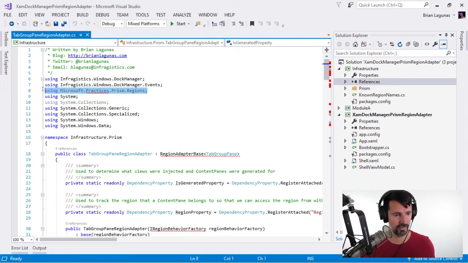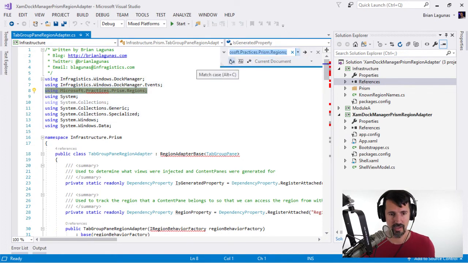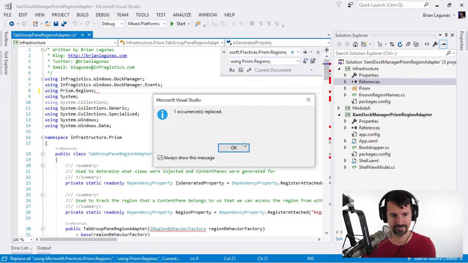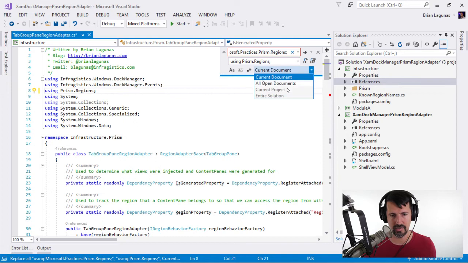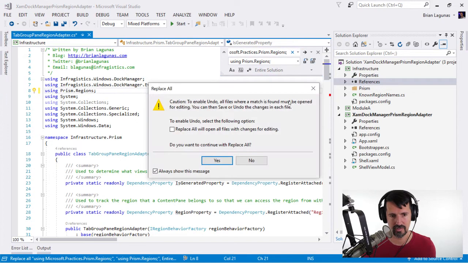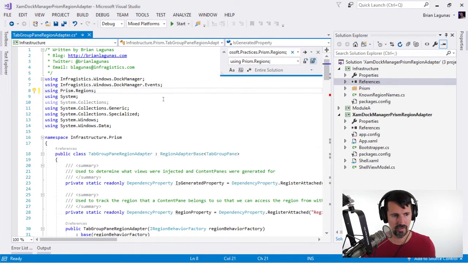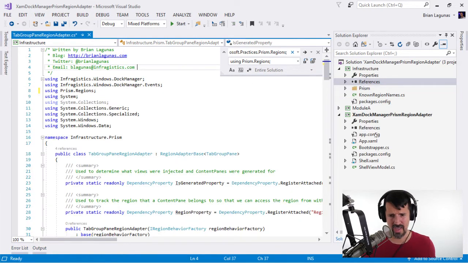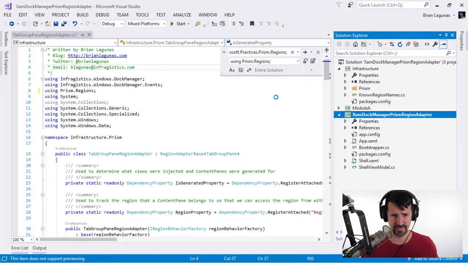All right, let's do this. We're going to find and replace that to just prism.regions. Replace all. No, not current document. Entire solution. Yes. All right. What's our next one? Was that it? No, that can't be it. Let's build this. It can't be that easy.